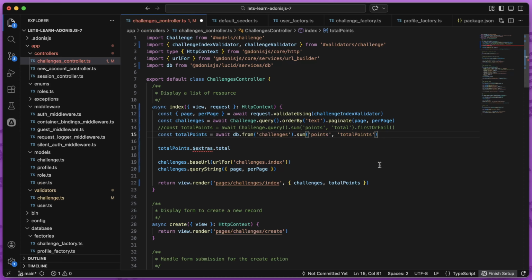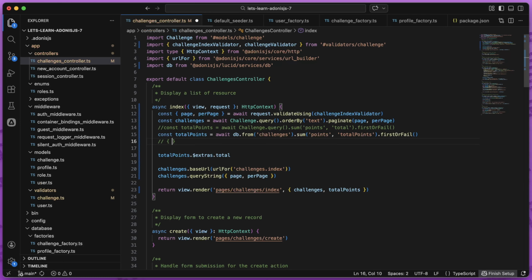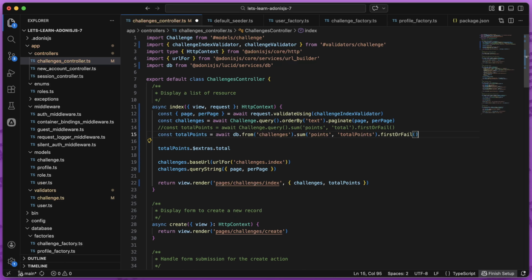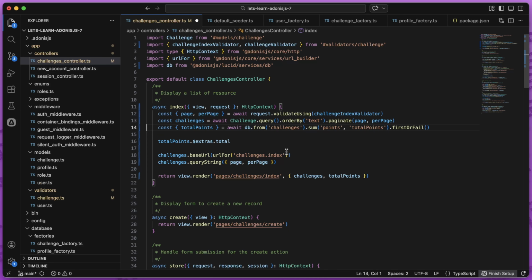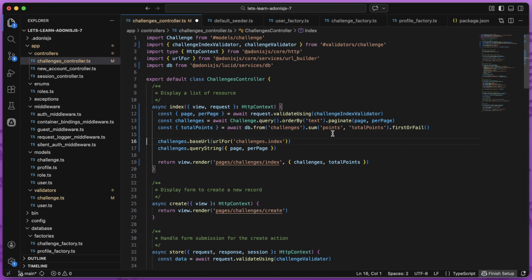So if we go ahead and finish this off with our first or fail still, we should see that we get back total points of any. This is going to be a single result. So ultimately what we're going to have here is an object with a total points property inside of it. So to get the actual total points here, we can destructure it out of our result set. And now we'll have direct access to our sum instead of it being nested inside of a challenge model instance. All right, we can get rid of that, and we can get rid of that there as well, because all that's left now is to swap that into our page.